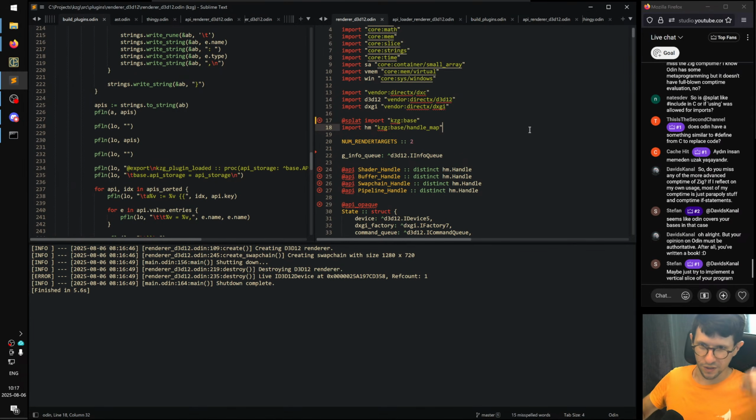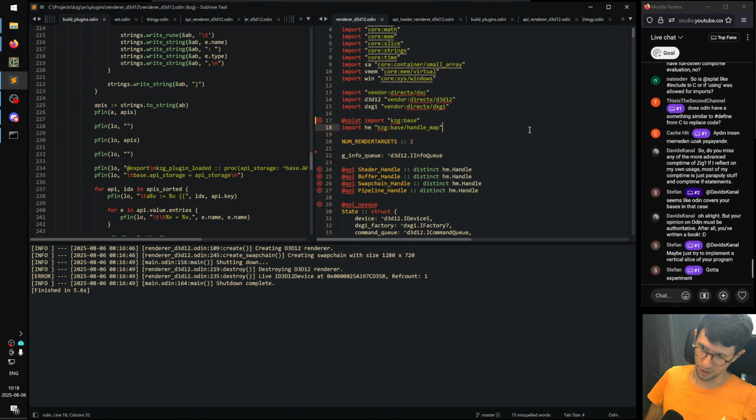But like David said, if most of your comp time is just parapoly and comp time if statements, then Odin does everything you need, because it can generate polymorphic procedures for you, and it can make compile time if statements, which is called when.